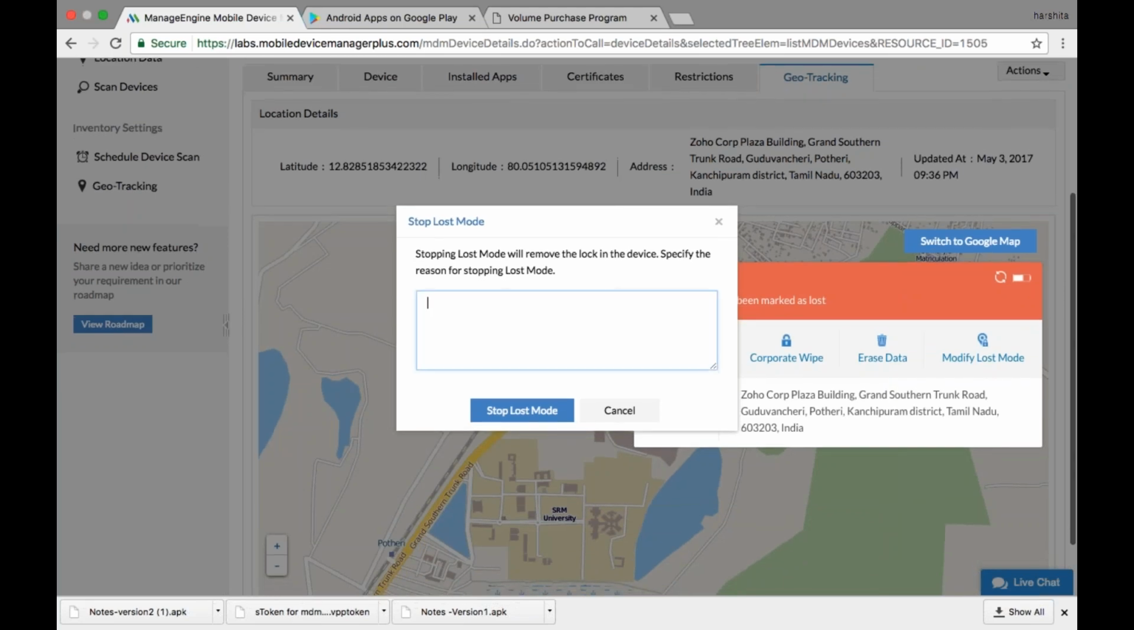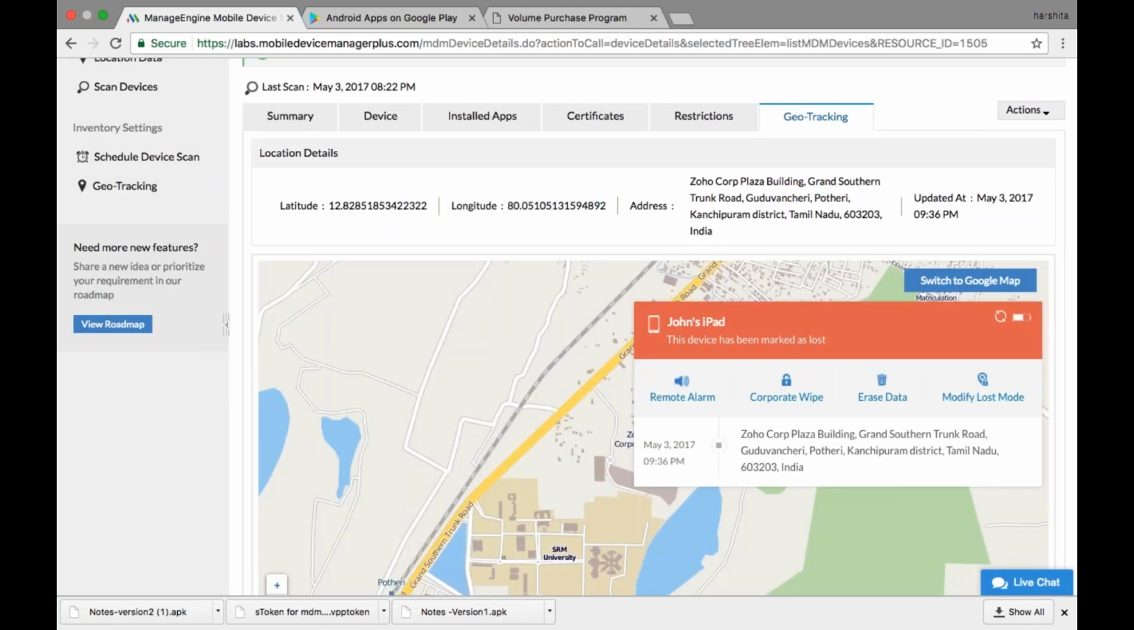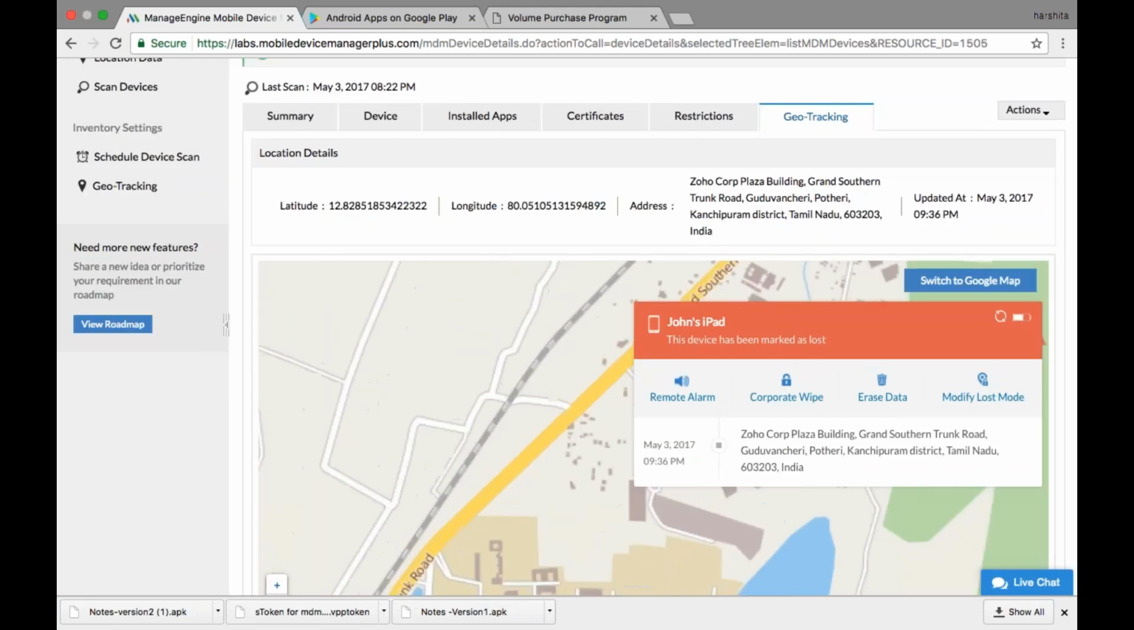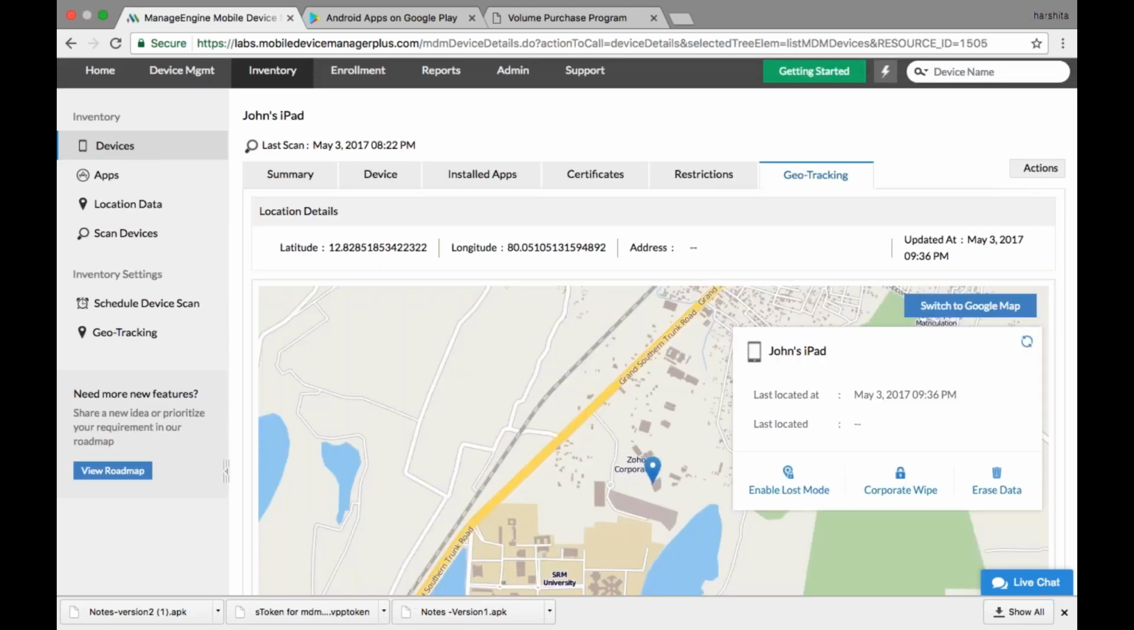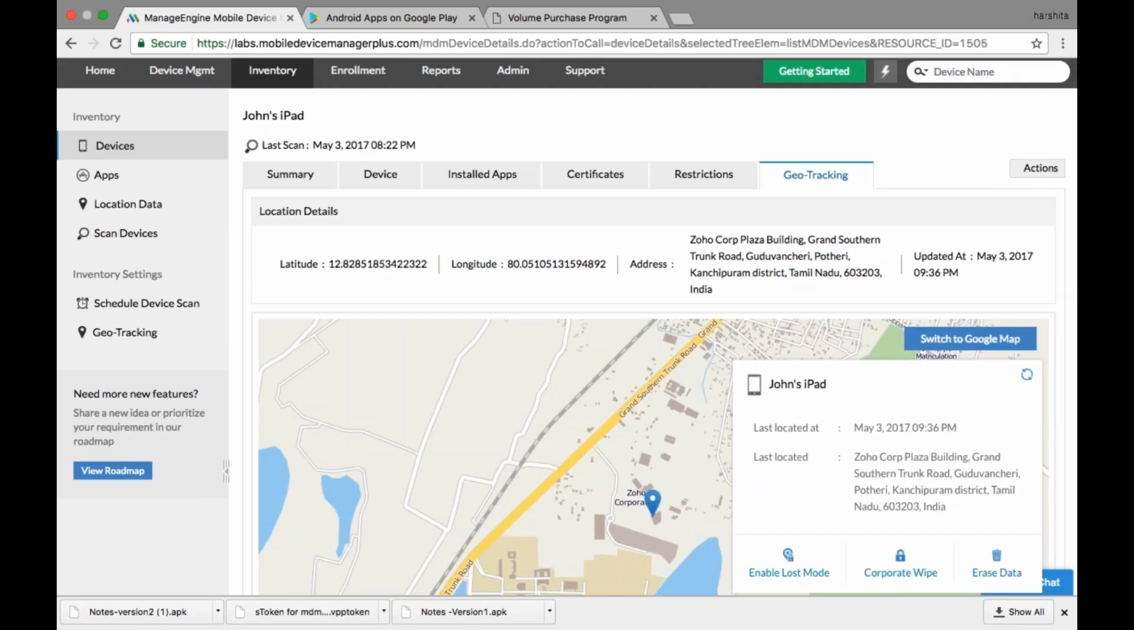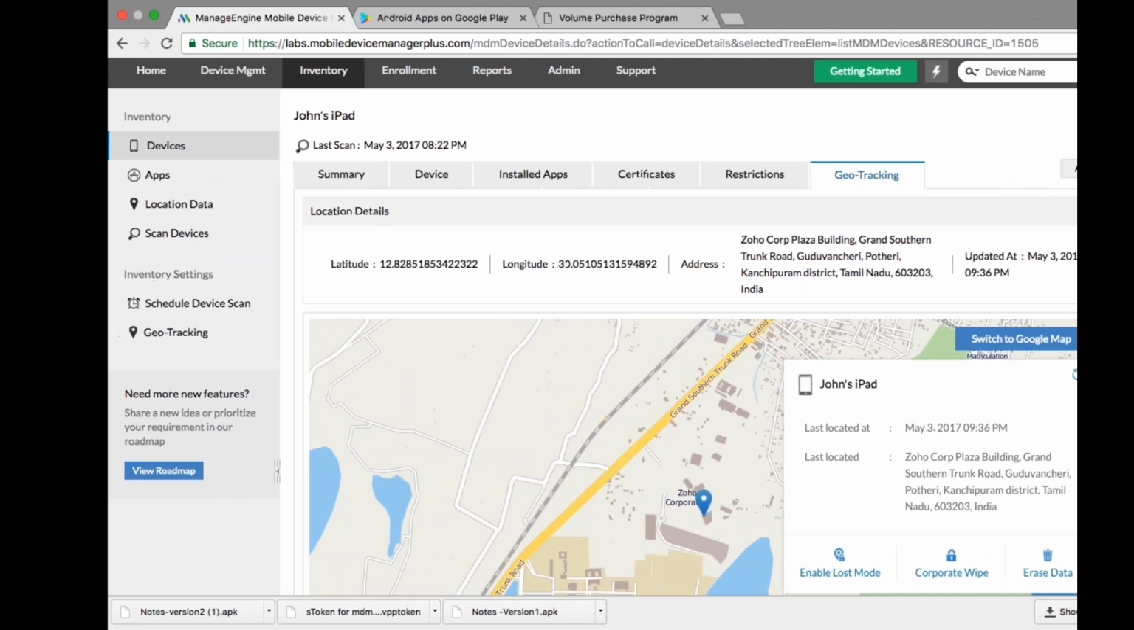So for stopping lost mode, you need to provide the reason for it. Let's say I have found the device, so I will provide that as my message here. Once I click on stop lost mode, the device will be taken off from the lost mode and we will be able to use the device as we had done before.